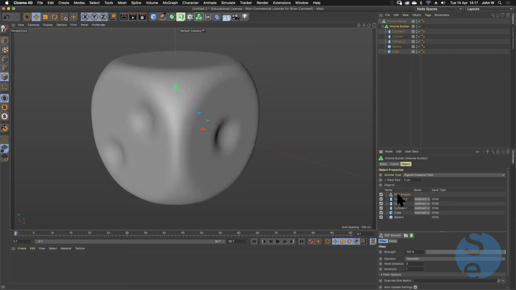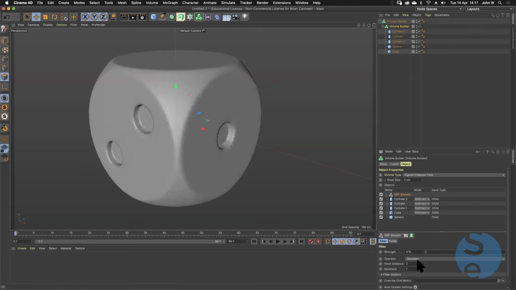If I want it to affect everything, I'll drag it up to the top. And I can see my smooth filter is too much. It's too smooth. It's smoothing that off too much. So I'm just going to go to the strength and bring that down. That's no smoothness at all. Maybe about 20, 25, something like that looks nice and smooth.